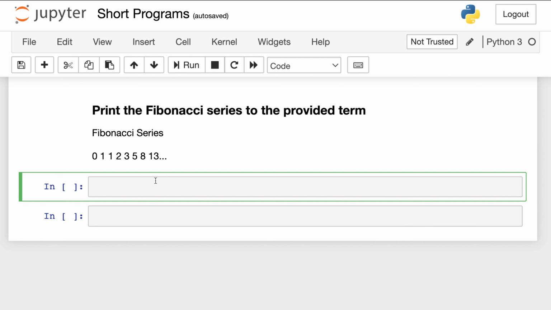Today we will discuss the Fibonacci series. We will print the Fibonacci series to some provided terms. Before that, let's understand what the Fibonacci series is.